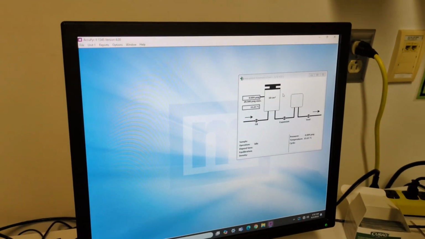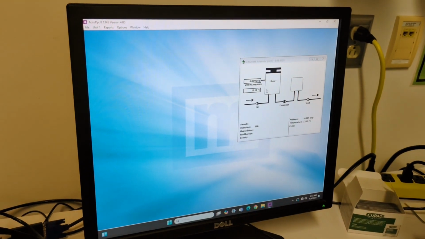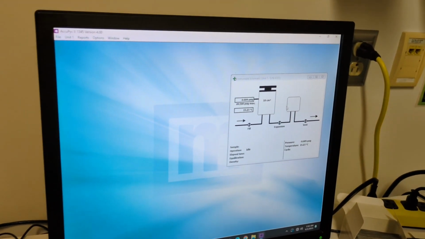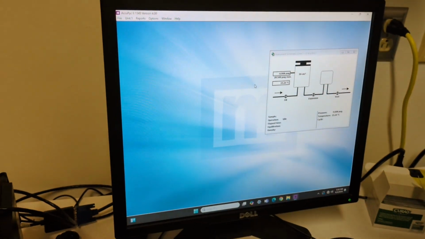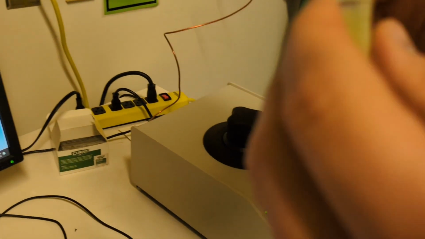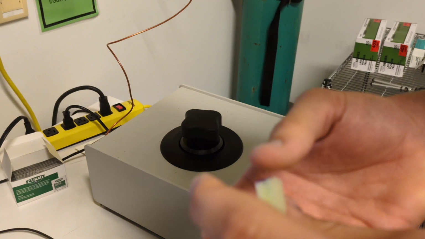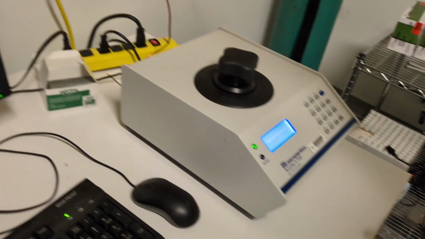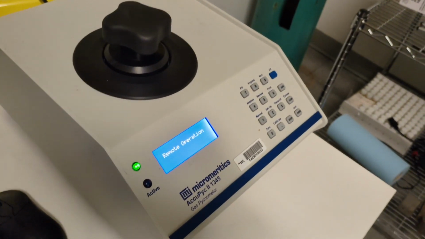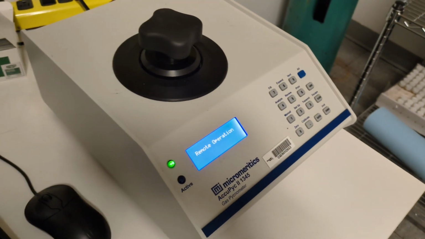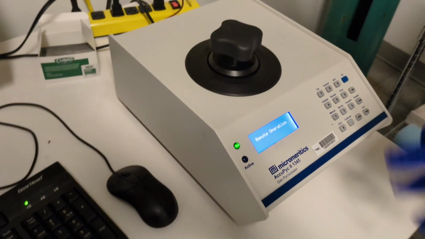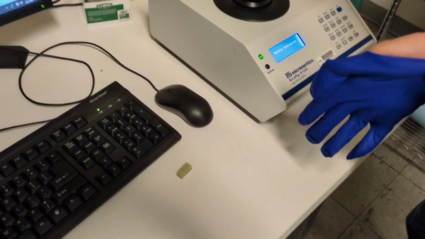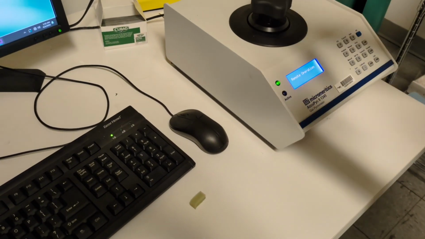You can see we have a little schematic that'll pop up right here showing the sample chamber right here and the reference chamber here. So this is our sample here. We have a small piece of foam. Then we want to weigh that, obviously, so we can get density after we get volume. But to do that, we need to select a sample chamber first.